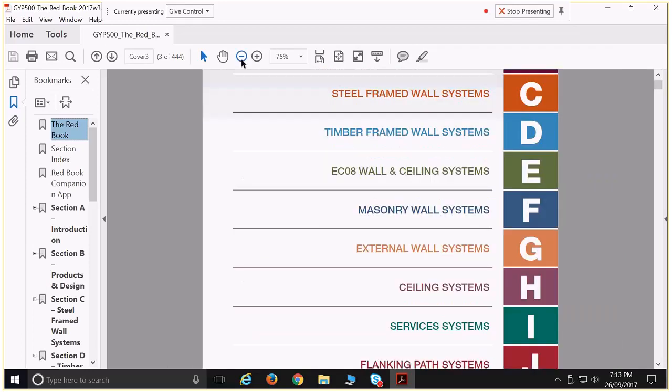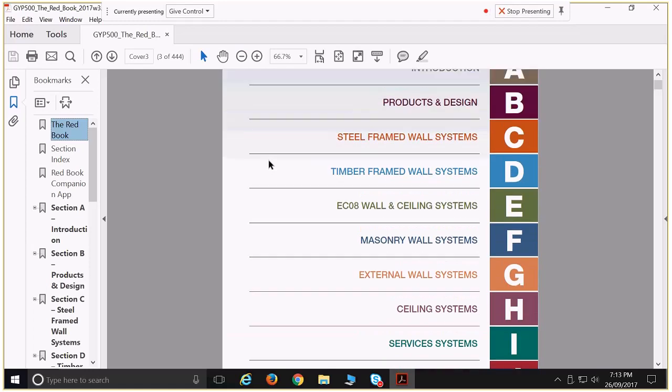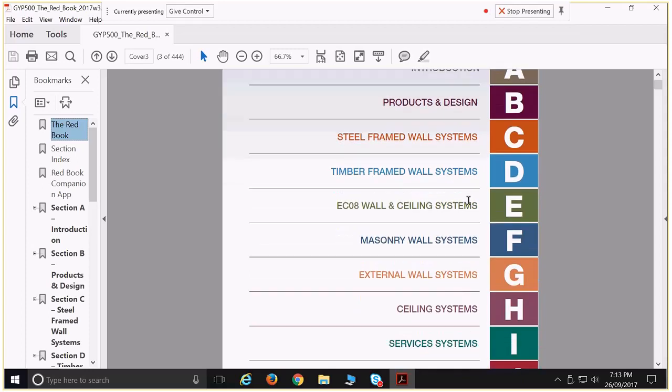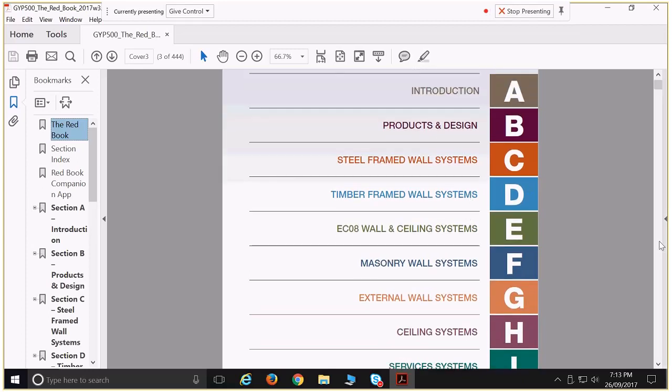Scoot out just a little bit so we can see the whole thing. So introduction, product and design. Section B, that's where we've got the information on fire rating. Section C, steel framed wall systems. Section D, timber framed wall systems. And then the Eco 8 wall and ceiling systems. Masonry wall systems, external wall systems, etc. So first of all, we'll go to B17.